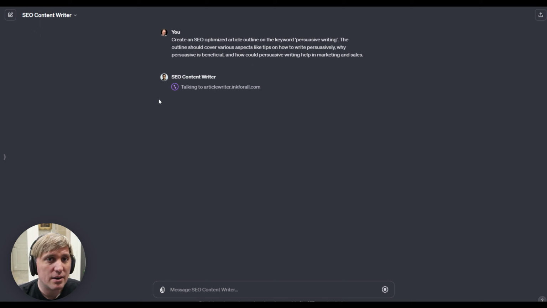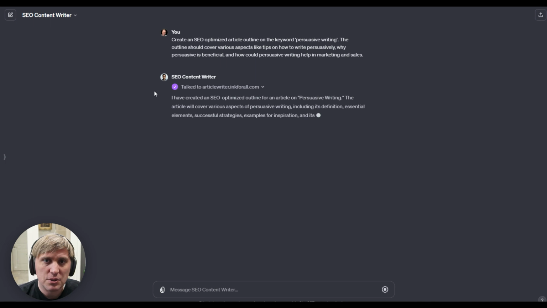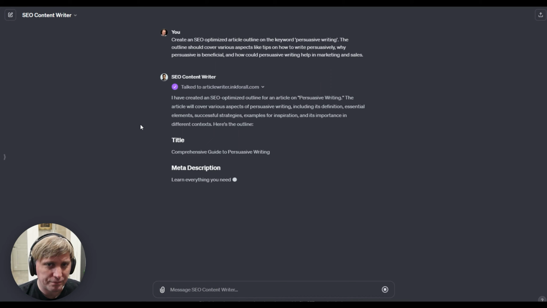So in the background here, it is scraping Google, it is making this outline, and soon you will see the output of that come back in ChatGPT.